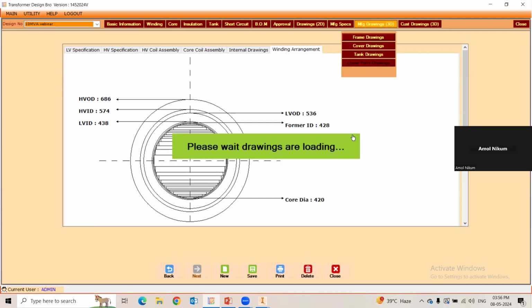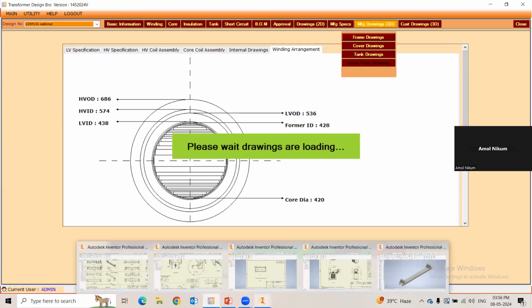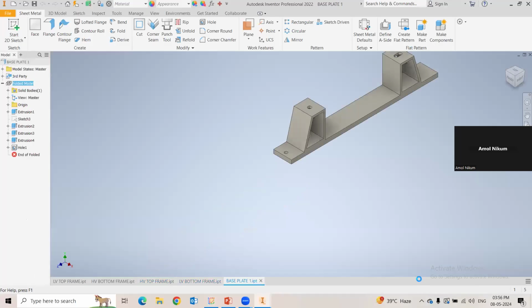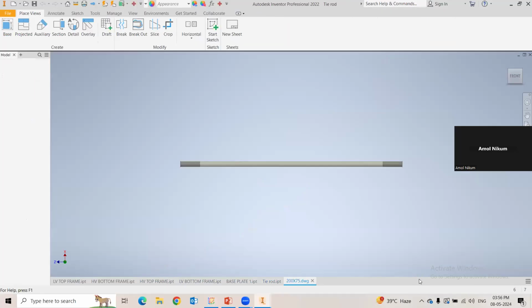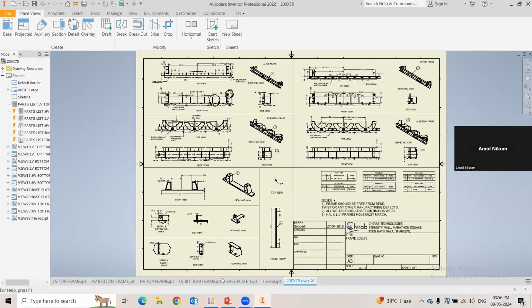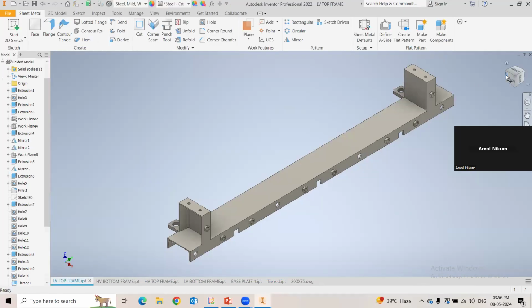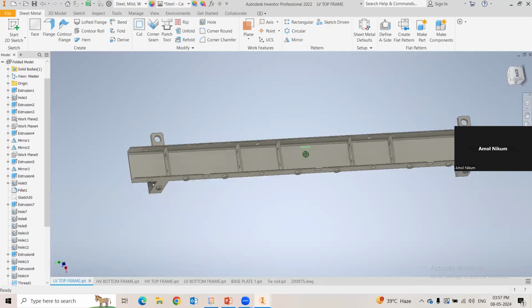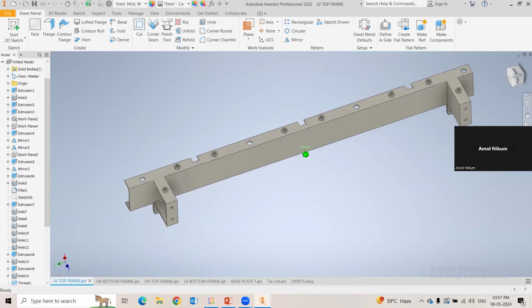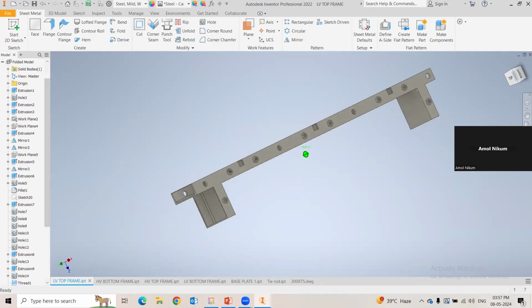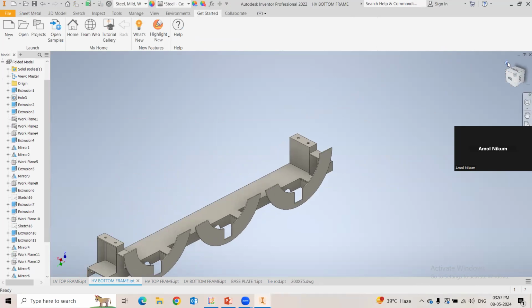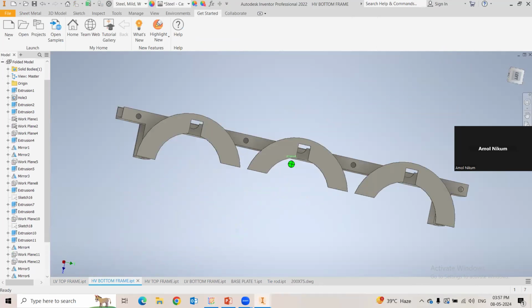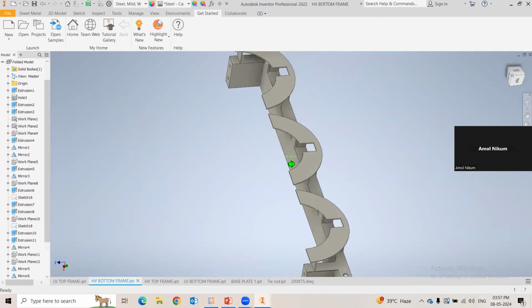For these drawings, you need to have Inventor software installed on your computer. And this drawing opening speed depends upon your computer configuration also. So it will take a maximum of 20 to 40 seconds basically. Now you can see the core frame channel construction is different from the distribution transformer here. You can see the cutouts here. The clamping ring is there.